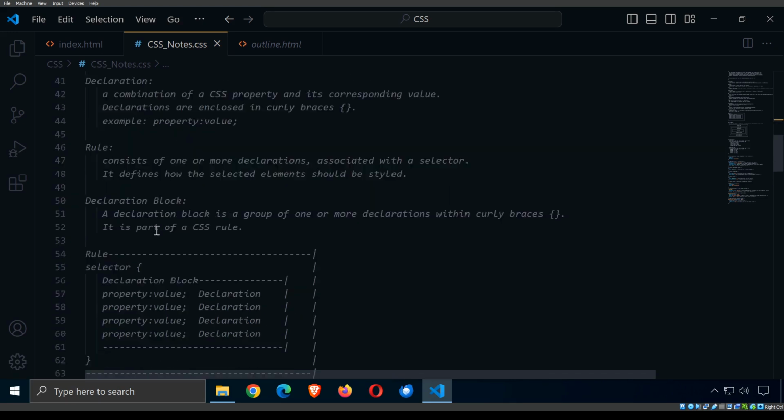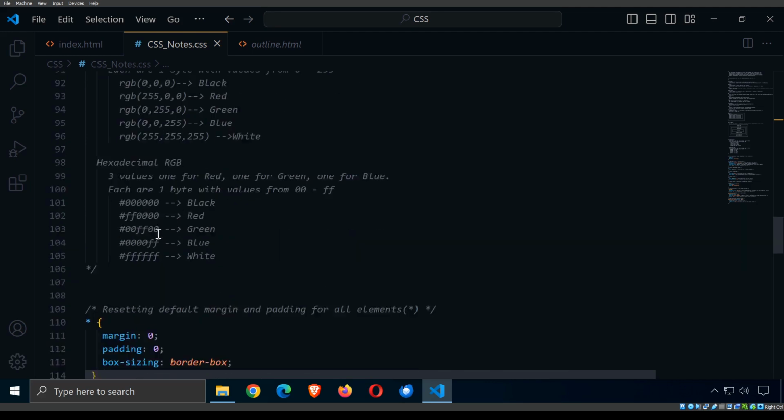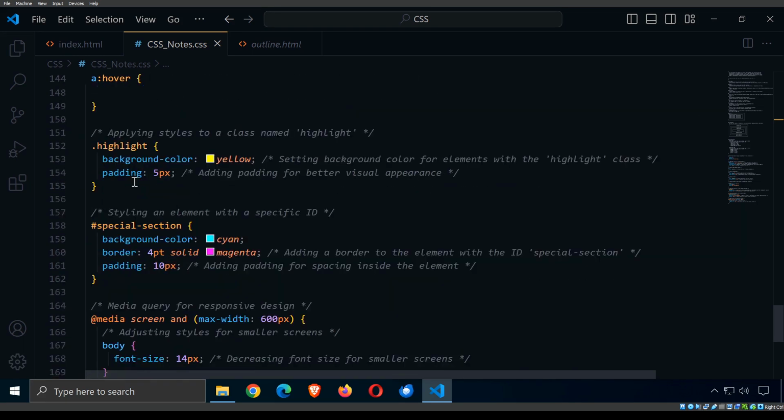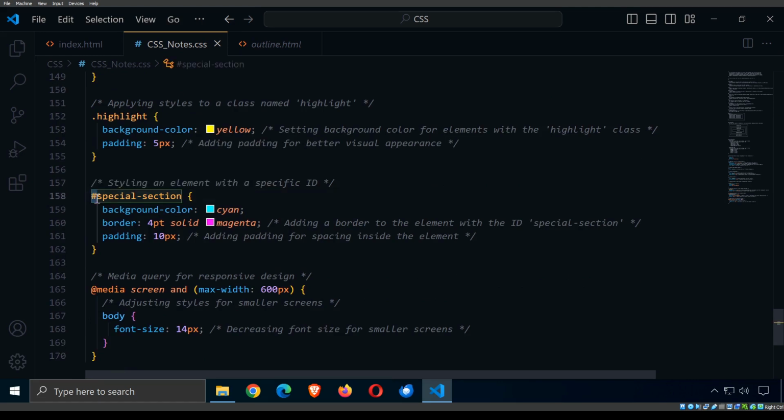So if we come down here and look at the CSS rules that I have created, I scroll down and keep going, and we finally get to this little hashtag symbol. The hashtag symbol indicates an ID when we use our selector. So here's our selector, we're using the hashtag symbol, and our ID is going to be called special section. And I've defined my CSS rules with my properties and values for this.